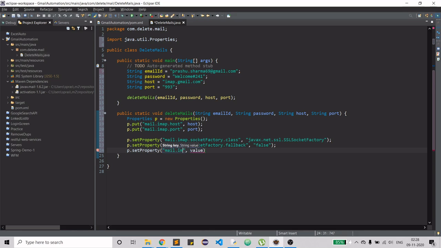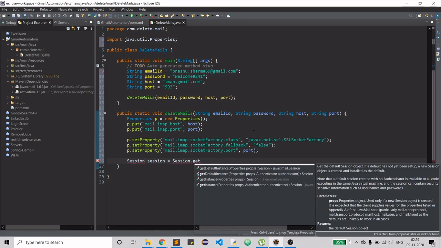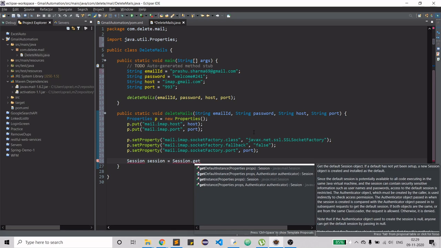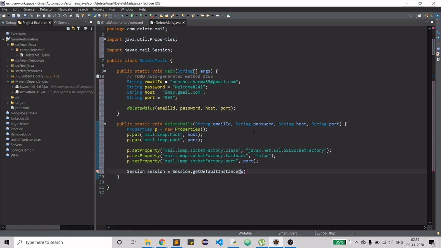So mail.imap.socketFactory.port, and if you see, everything is for socket factory. Here you can do port value, but as we are getting the port here, we can do this simply. Okay, so everything is done. Now we just have to create a session. So session equals Session.getDefaultInstance with properties, so p, and that's it. Now we have a session.